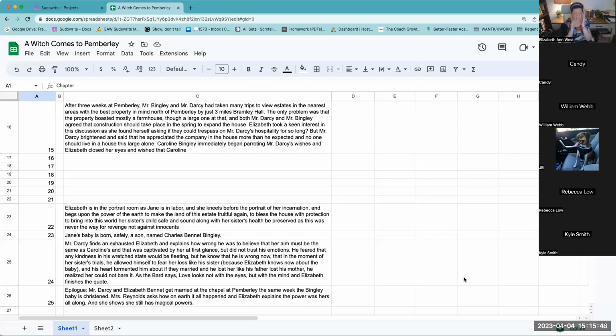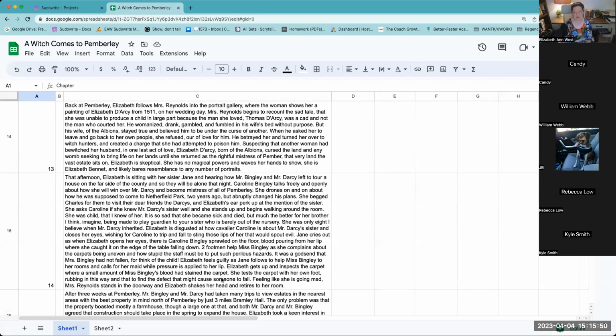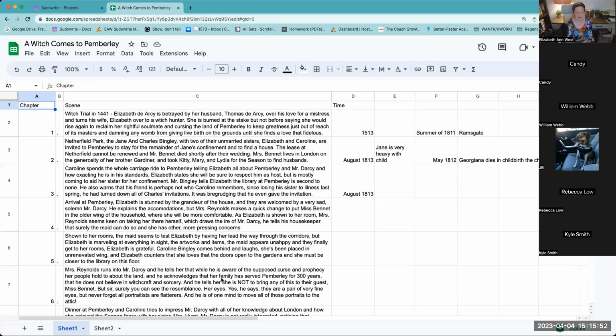Oh no, not a spreadsheet. Actually, I like spreadsheets a lot when I'm working with Story Engine because it helps me keep track of everything, and then I can bring that information into Story Engine. So what I have here is something I was working on.